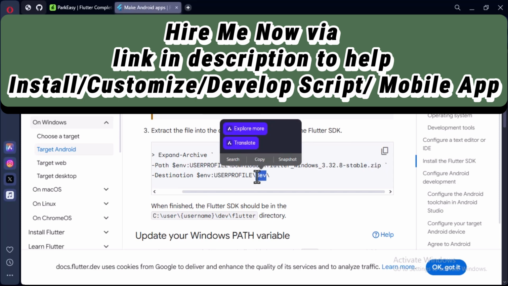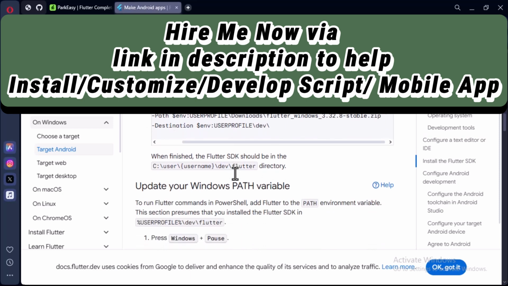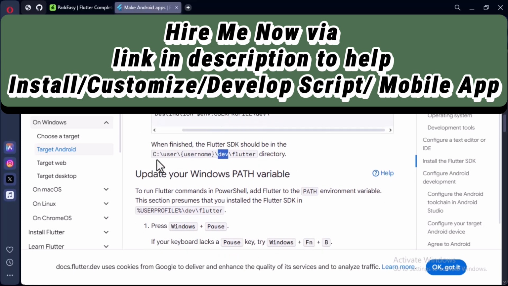You can call it anything as long as it's unique. Once you're done with that, you need to extract this inside of your dev folder, where you're going to call this Flutter. Once you extract this, the folder inside of it is called Flutter. You want to extract that and put it inside this dev folder, and then you're good to go. Your final path directory of your Flutter SDK should look like this.